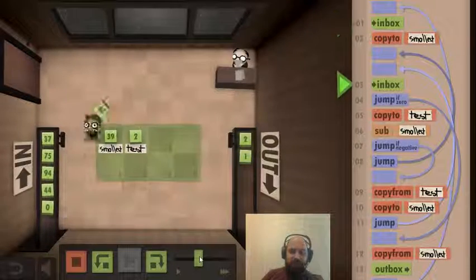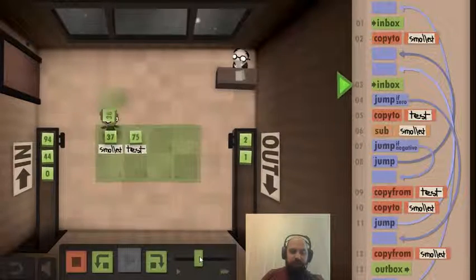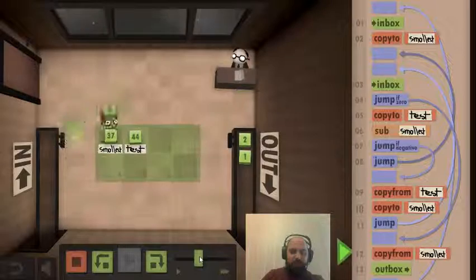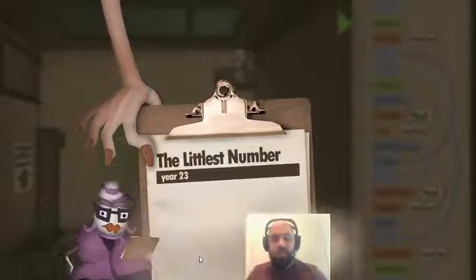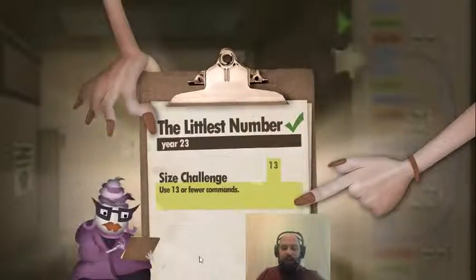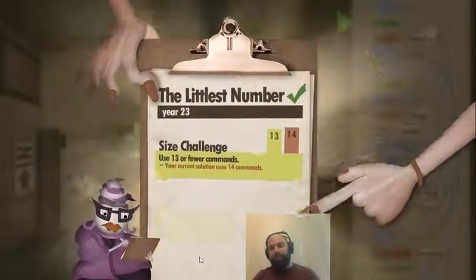I like it. 39, 37 is smaller, 37 is smaller, 37 is smaller. 37 is our smallest number. 1, 2, and 37. That seems pretty good to me, the littlest number. We are successful. Too many instructions though.